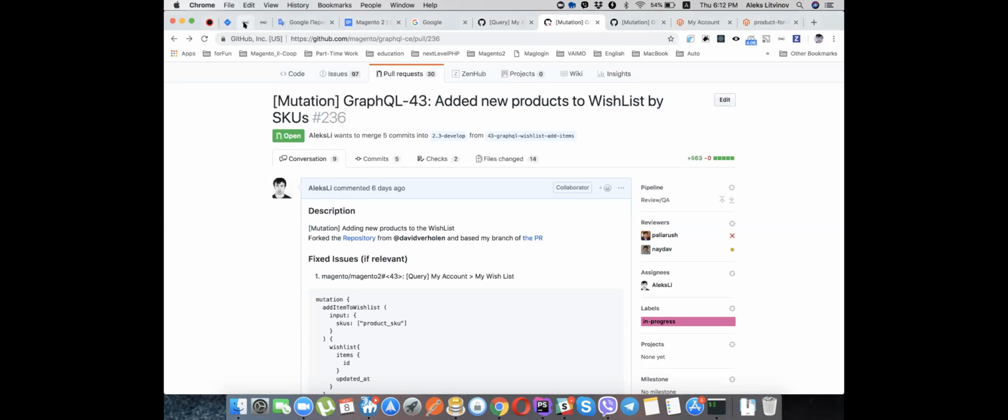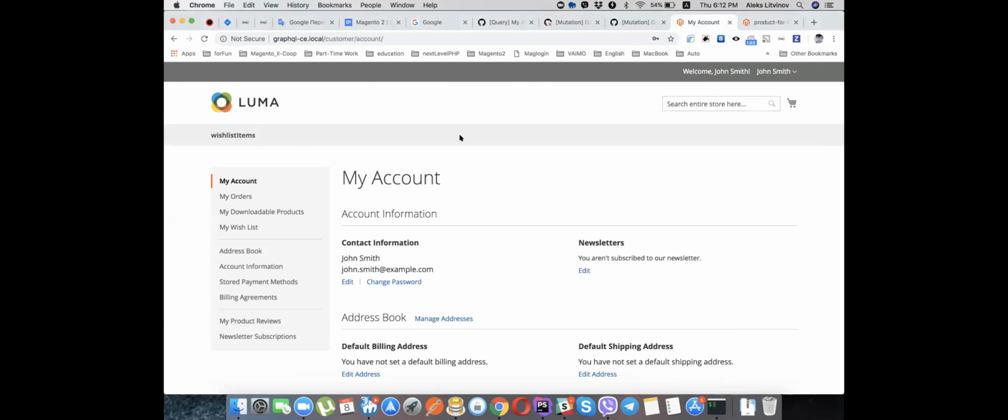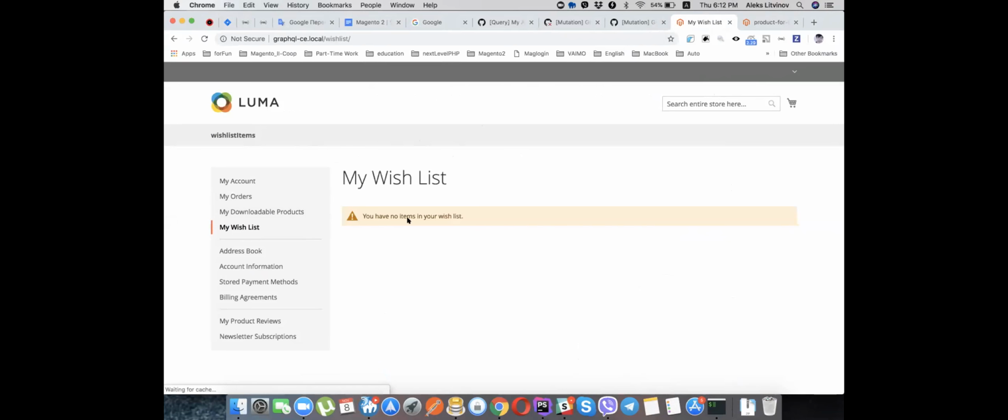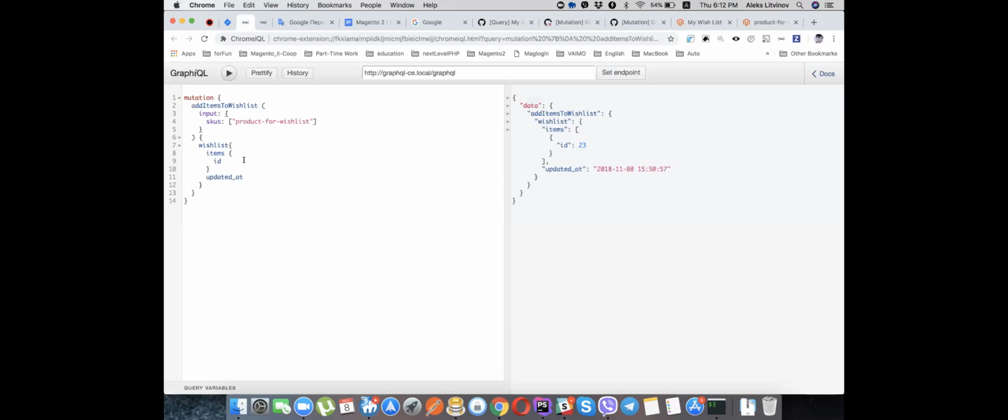It's pretty simple because it's almost obvious what it does. It's adding new products to WishList by SKUs. What I'm going to show you is just the process. As you can see, I created a new customer, and here is my wish list and it's empty. What I'm going to do is add some new product. I created it in the admin panel. The mutation is pretty simple and everything is correct.